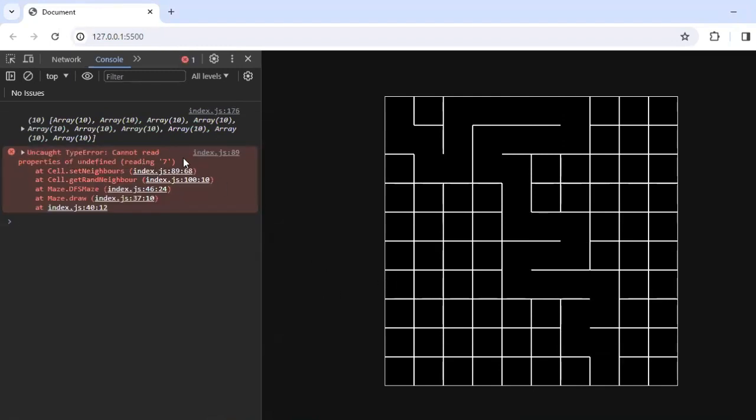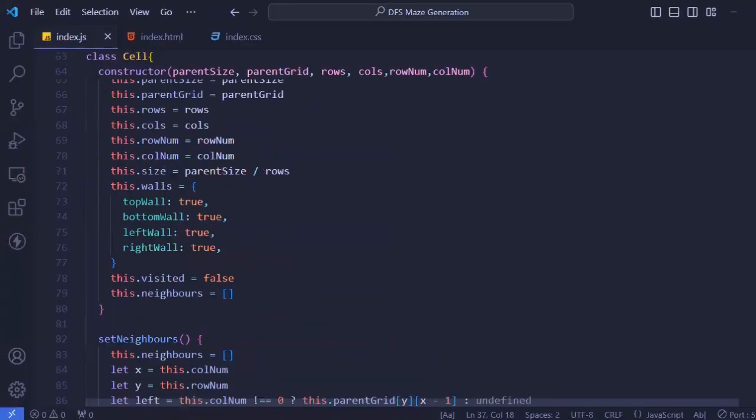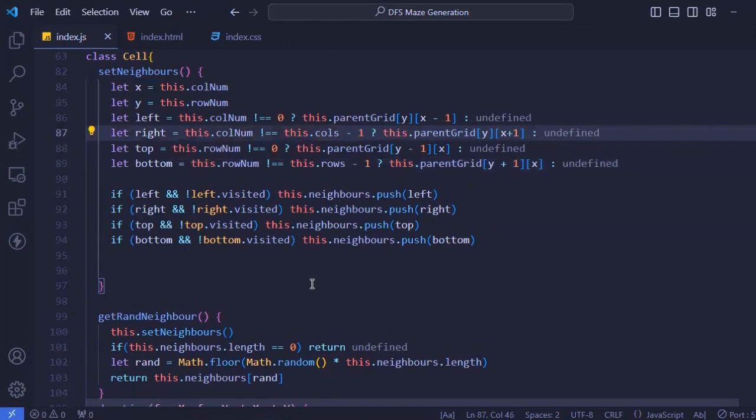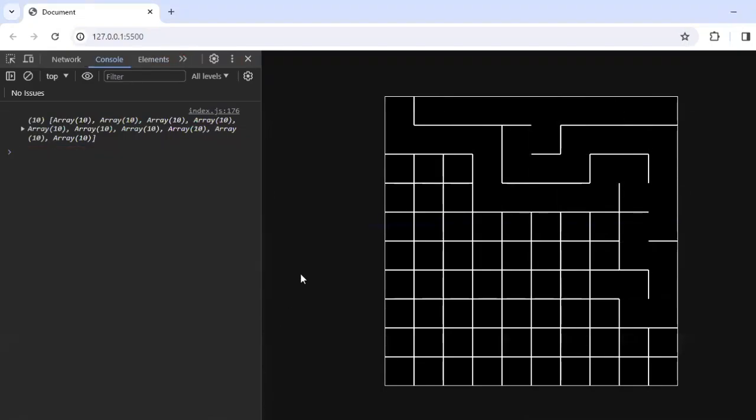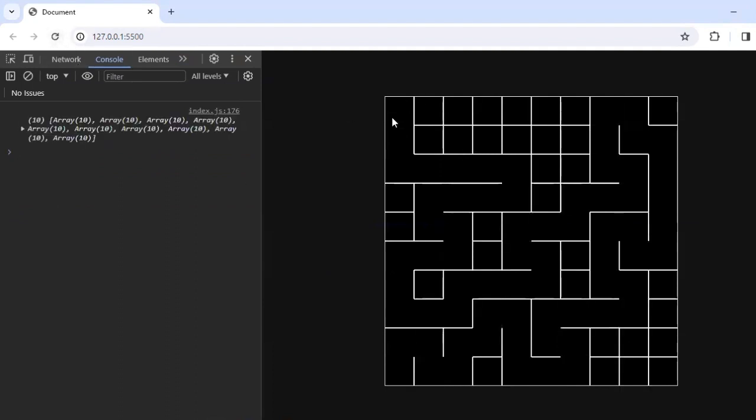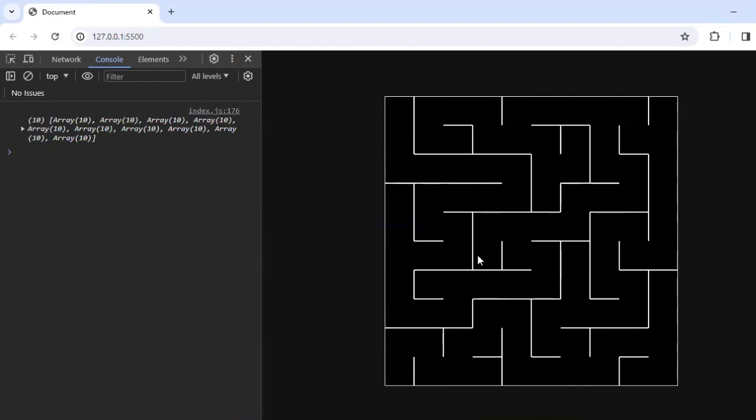It's saying cannot read properties of undefined, index.js 89. Line 89, this.rowNum equals this.rows. All right, it's this.rows - 1. And this.columns as well - 1. And you can now see how it's doing all of the backtracking, and also it's generating the maze. It's always starting from the top, and it's carving its way inside.